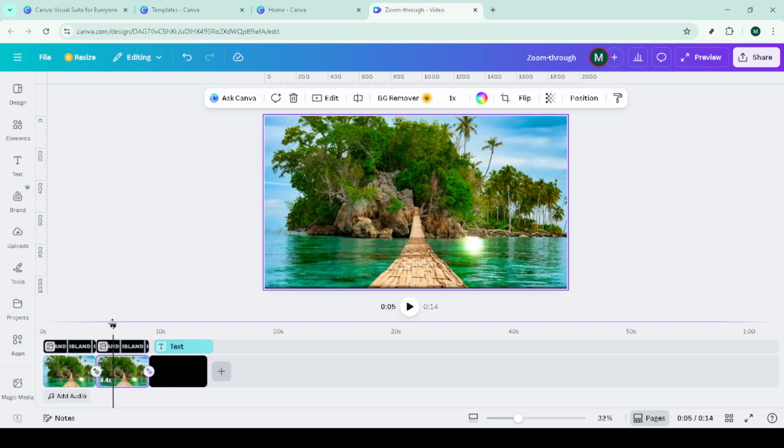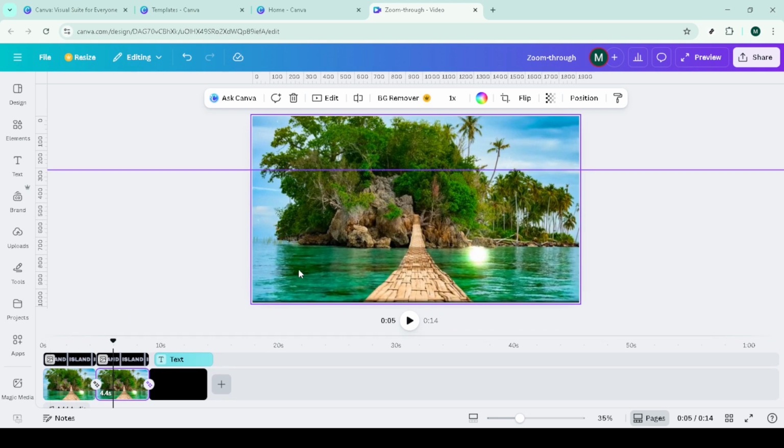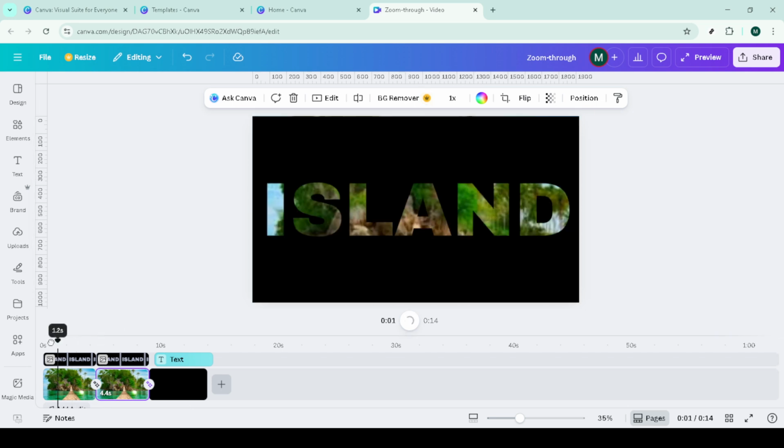In the width or height field, type a very large number like 10,000, then press center and middle. Canva will scale the text far beyond the frame, but keep it perfectly aligned, which sets up the motion path. To create the actual zoom through, reduce the text layer's transparency to 0% on the second page.